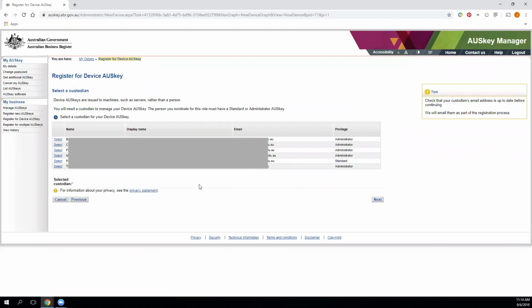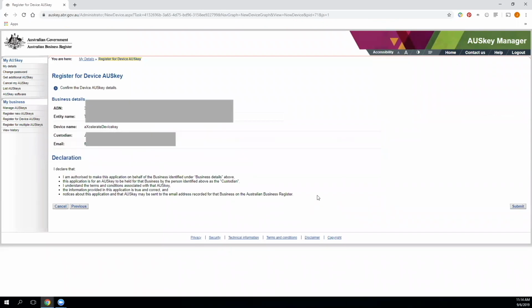You will need to select a custodian for this device key. You will need to be able to access their email account to continue. Select the custodian by choosing Select in the left column. Once that's done, press Next.